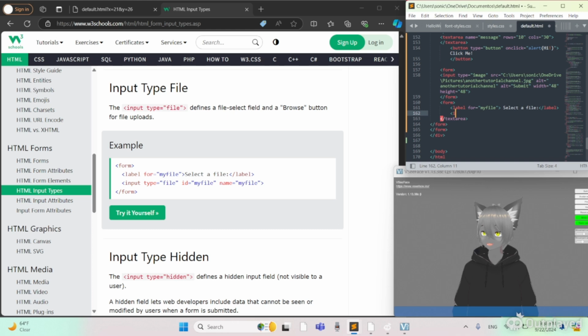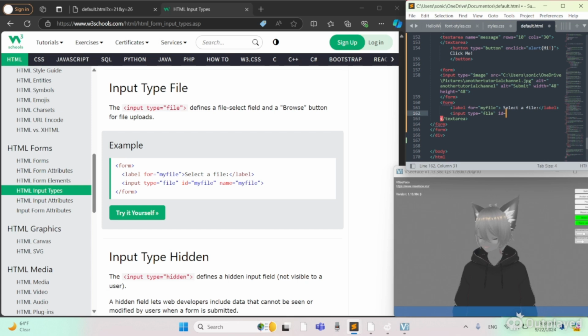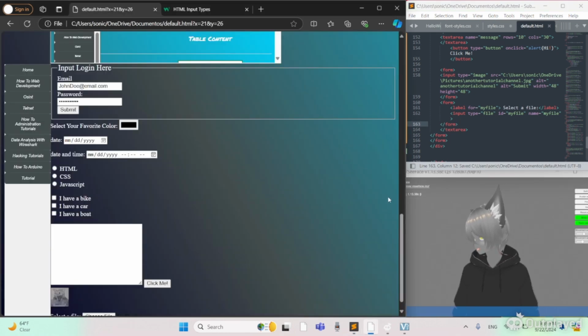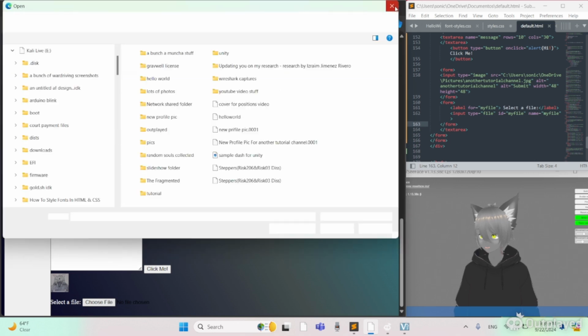and input type equals file, ID equals my file, name equals my file, and we can end the form right here. Save that. Refresh right there, and now we have the option to choose a file here from our file explorer.